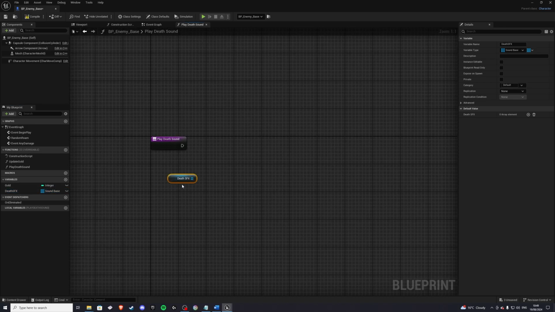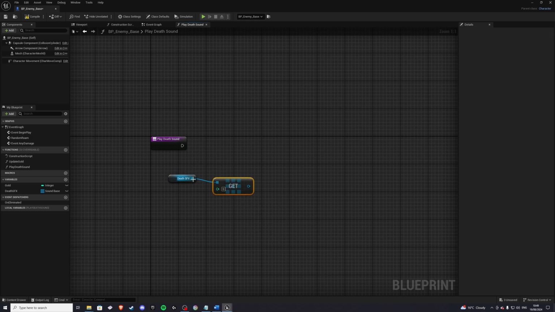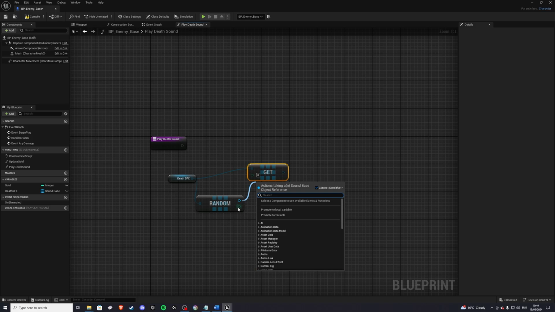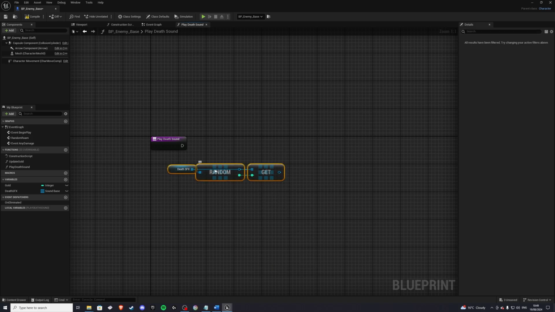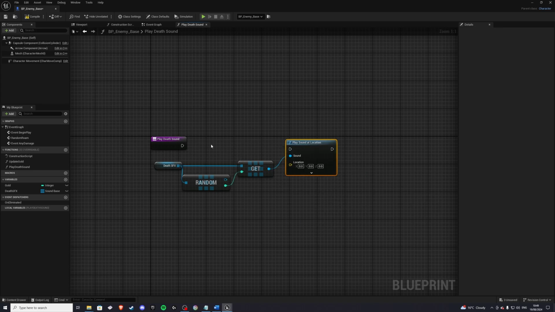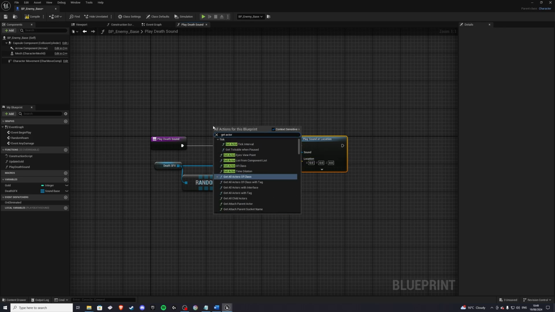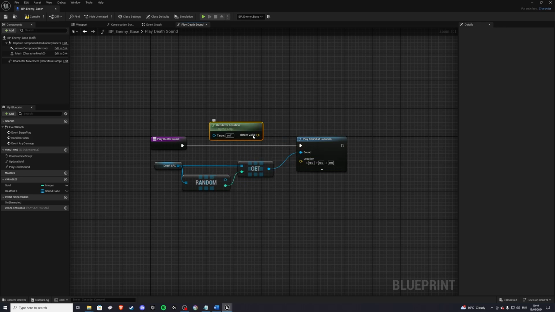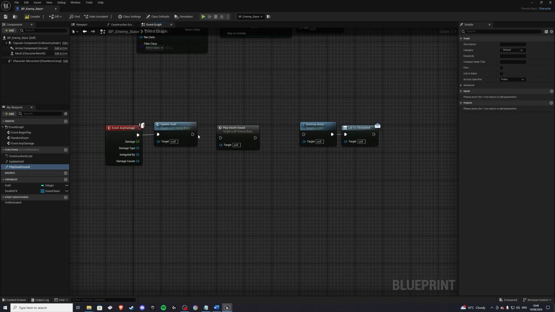Let's get this. Let's get a copy and then do Random Array Item. So it's going to get a copy of the random item selected, and it'll return it. So let's do Play Sound at Location. Connect that there, and the location will be Get Actor Location. And there we go. Exit and drag that into here. So that's pretty much it.